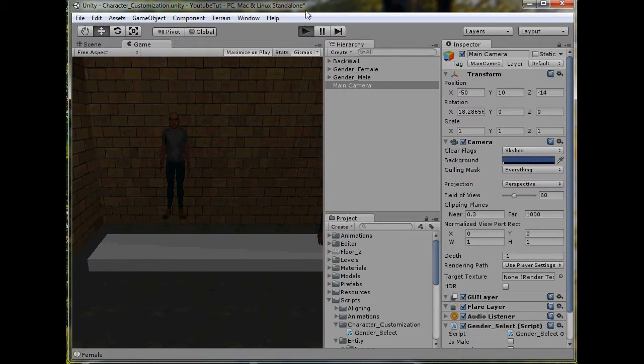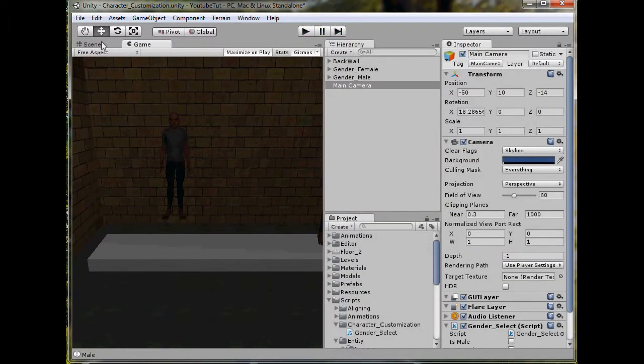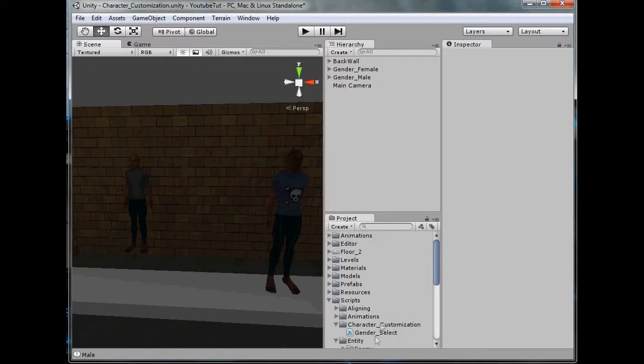So last tutorial what we made was, we made it so we could click the character moving forward, and then we're going to click next. So what we're going to do is work on that next button now. So first thing what we have to do really is to make the script first.